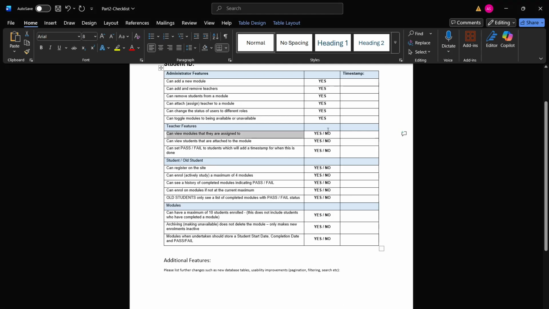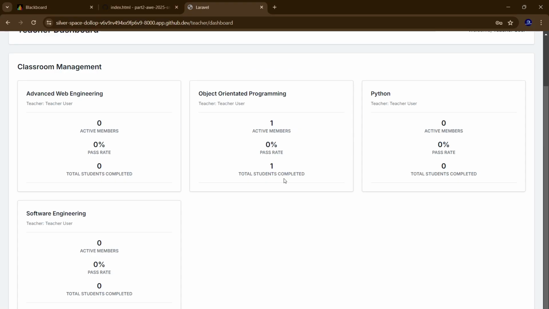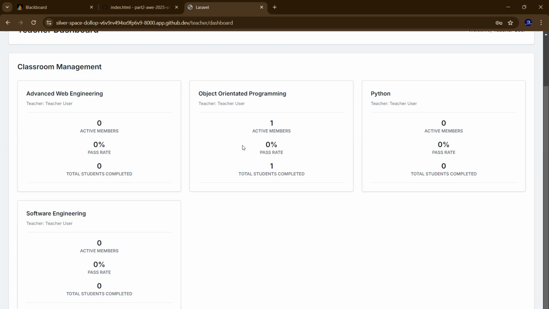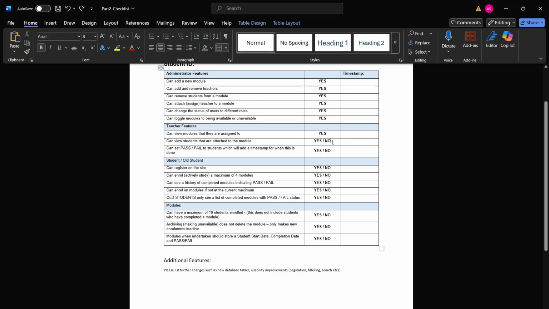So let's say yes. Can view students that are attached to the module. As I showed you, there was only one attached to this, and you can see when he was enrolled and when he failed or whatever he was. It can show that, but none of the others have active members or persons who have completed it. So that's a yes.